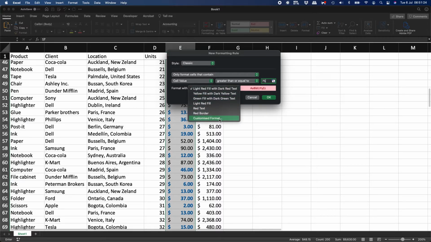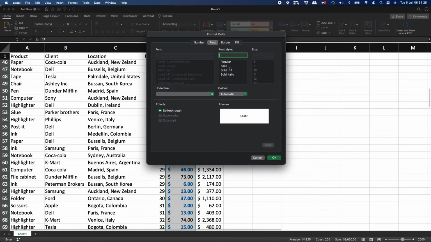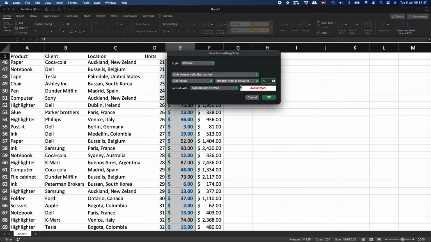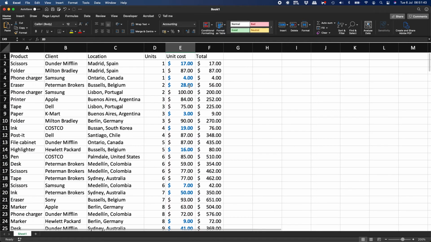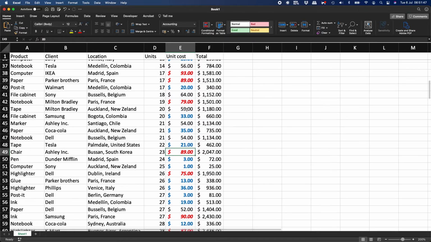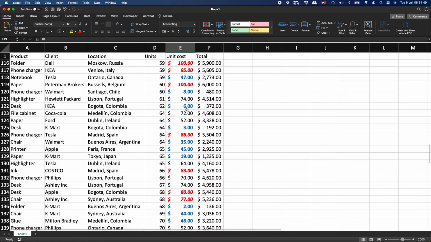And for anything above 75, now we're going to change it into something else. We're going to put bold, italic, and we're going to put it in red. So it's going to change everything into bold, italic, red. Let's hit OK right here. So there we go. Very good. So now it's signaled out everything that's above 75 and it changed it into red. So that's pretty cool. It looks really interesting.